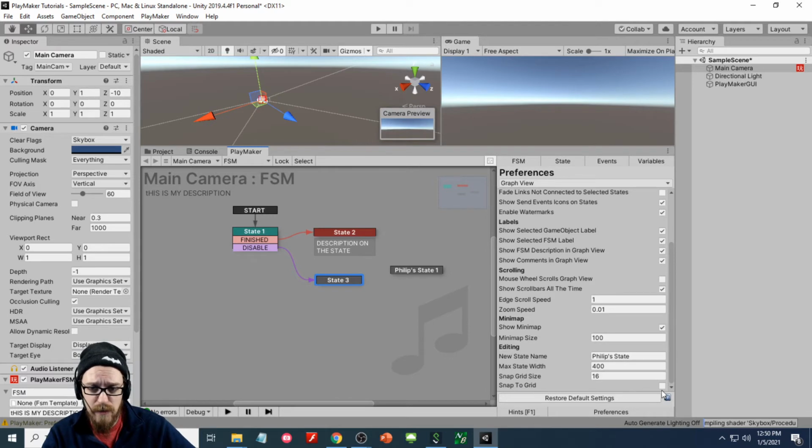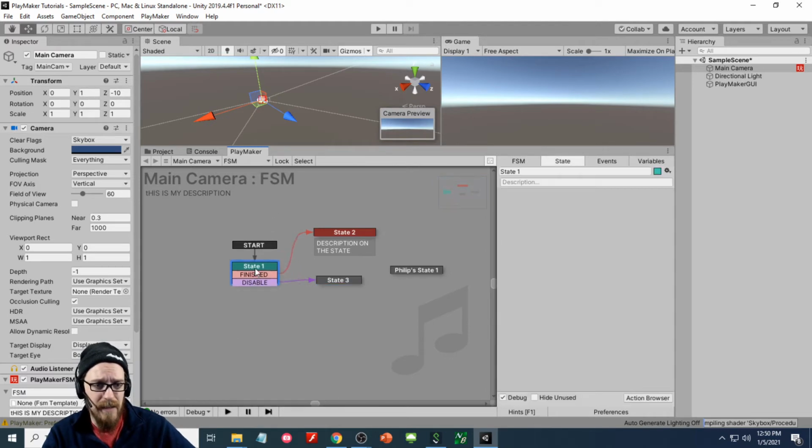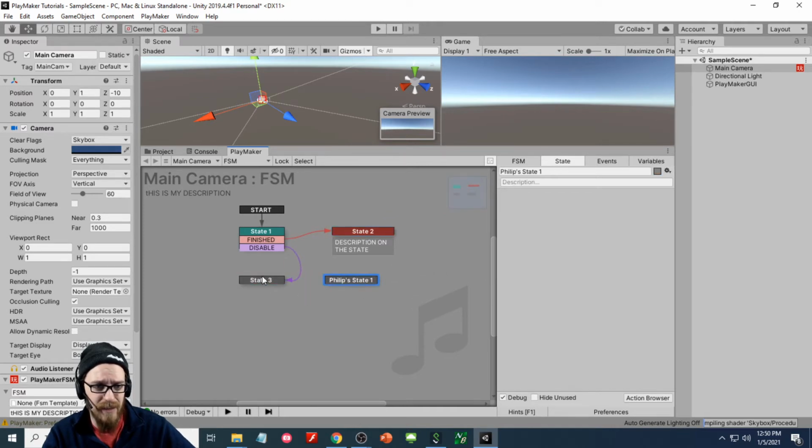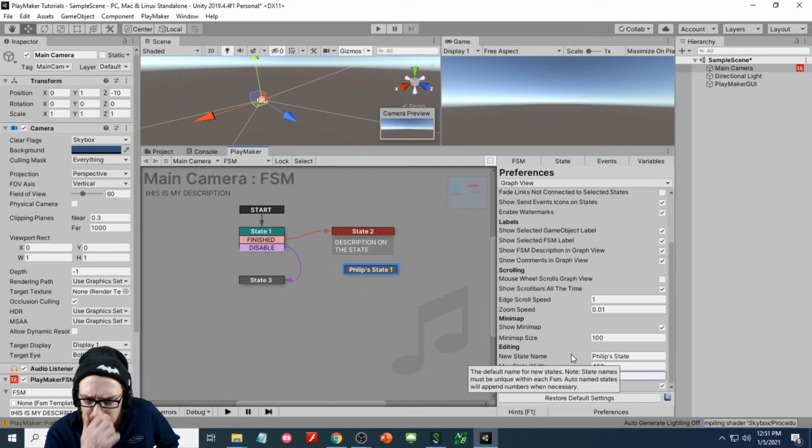And you can also use snap to grid on or off. It can kind of help everything just be a bit more organized. You line things up perfectly. I usually have the grid snap on.